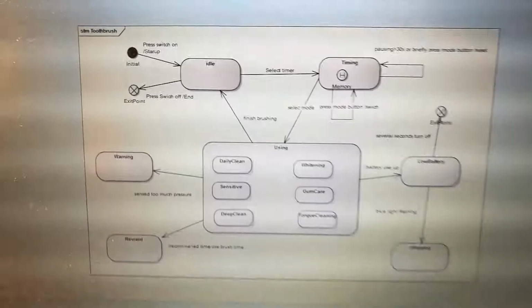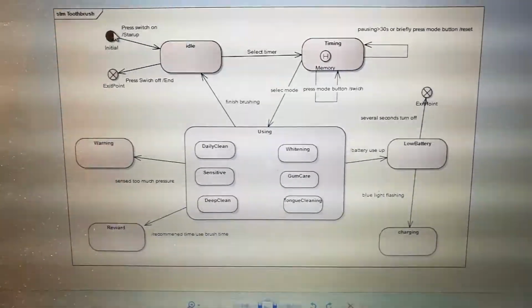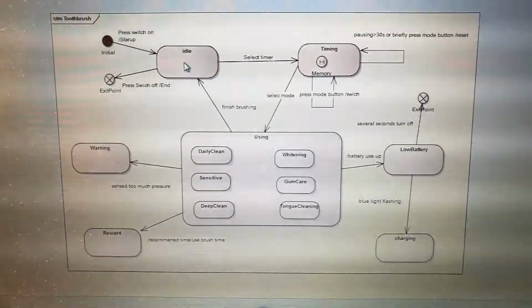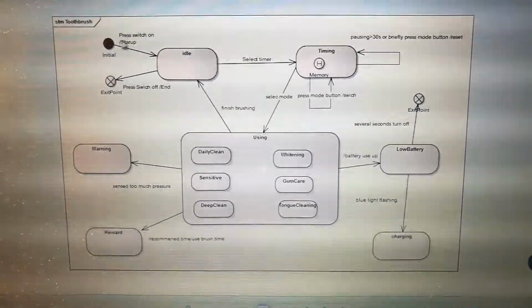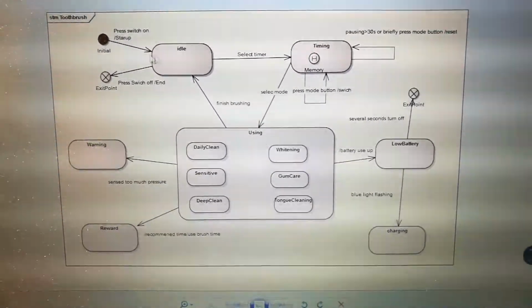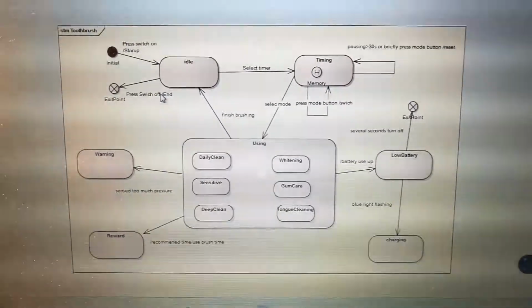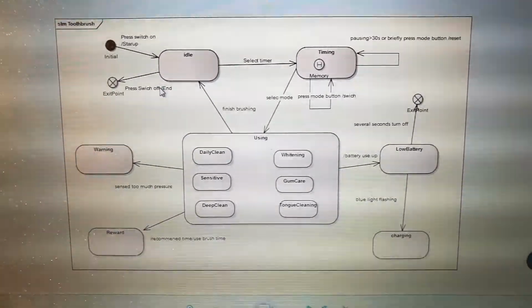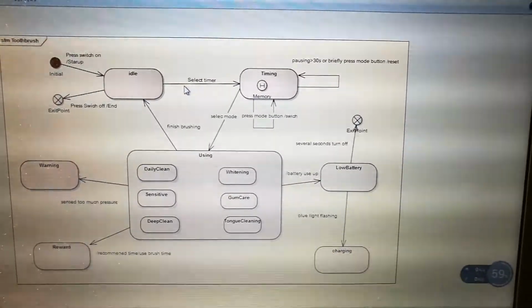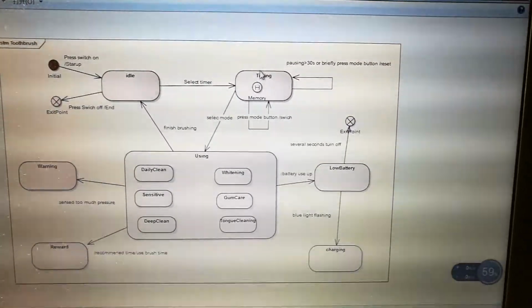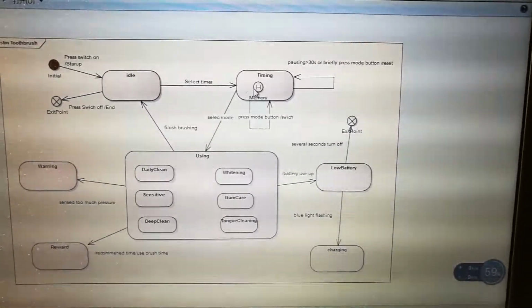Now let's see the first state. I call it idle. From the initial state, when the user presses switch on, the toothbrush goes to the ready state. The next transition, when the user selects timer, goes to the timer state.